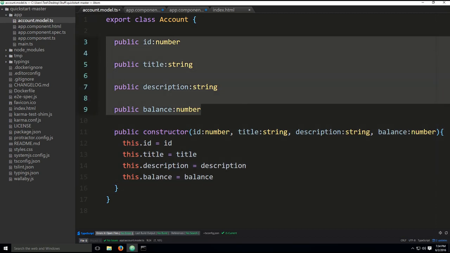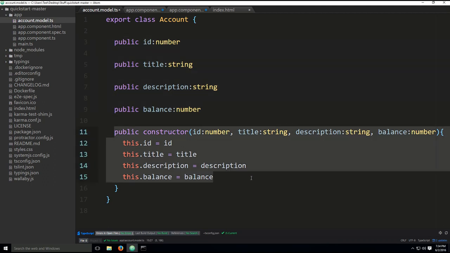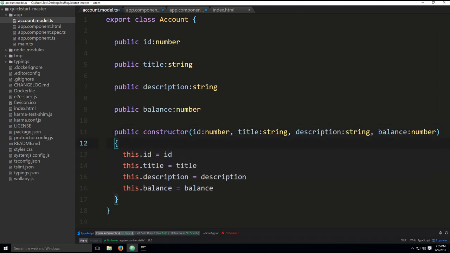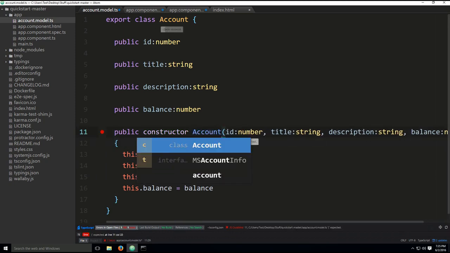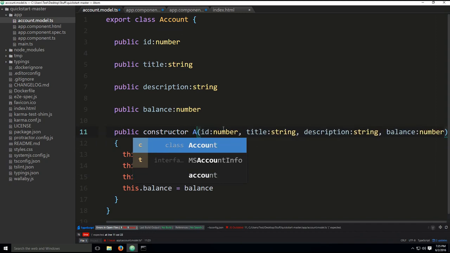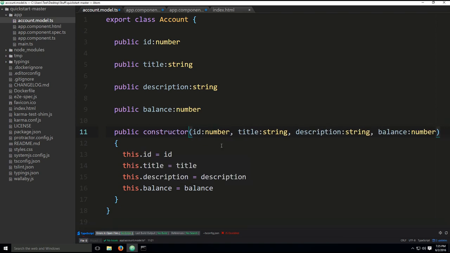It has some properties: ID, title, description, balance, and then it has a constructor down below. If some of you come from other programming languages, you might have noticed that there isn't an actual name for the constructor here. Usually it would be like this, Account, so the name of the class and the name of the constructor are the same. However, this is not the case in Angular. This is not the case with TypeScript anyway. So we will call this constructor with the name of the class, but we won't type in the name of the class where the constructor is.